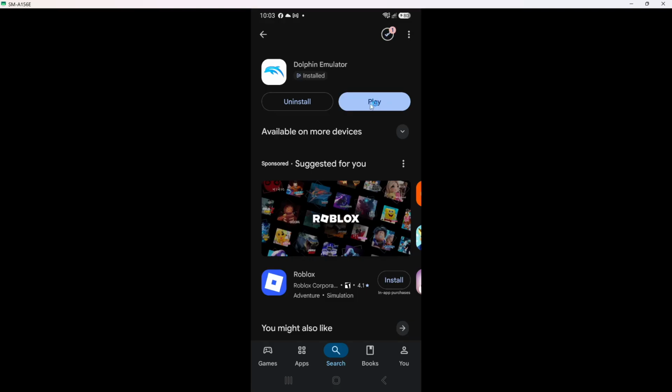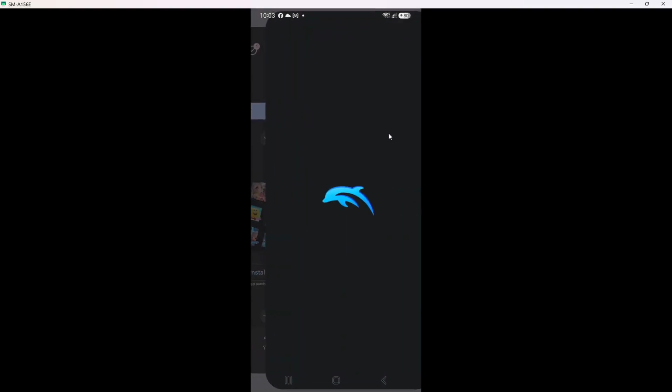Alternatively, you can find the app in your app drawer. This is where all your installed applications are stored. Simply swipe through the list of apps until you locate the Dolphin Emulator icon. Tapping on it will open the app, allowing you to start your gaming experience. Opening the app after installation is vital because it confirms that everything has been set up correctly.